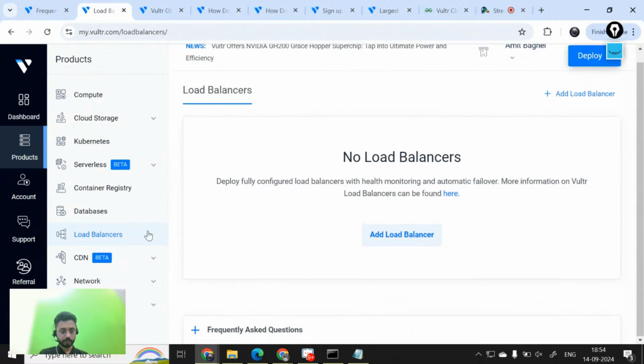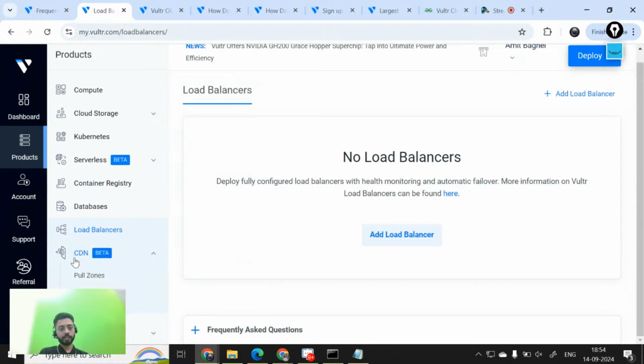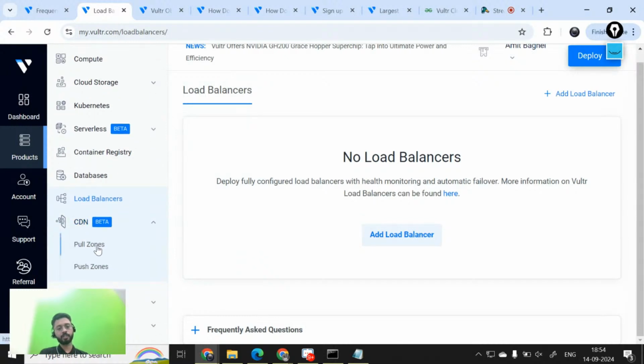Okay. Now this CDN, content delivery. So content delivery is also in beta state. These are collections of servers, basically just to provide you better latency. Okay. So they have given this CDN service as well.